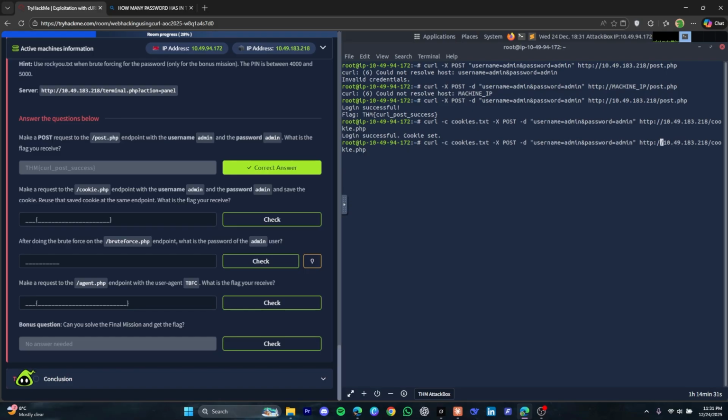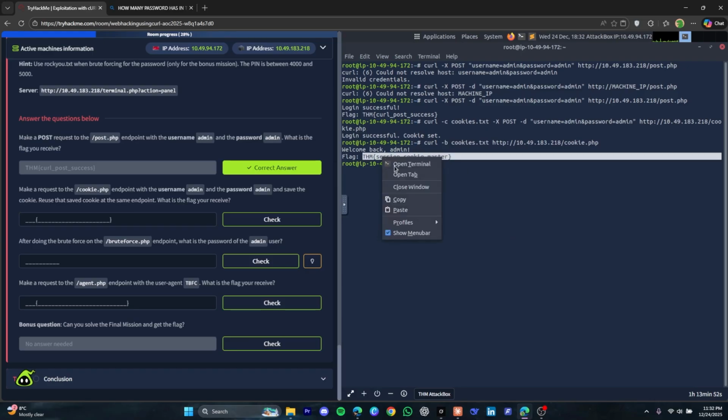So we will remove this credential and this -d as well, and we also don't need the POST request because we already got our cookies. We'll just use this, and also remove this -c and add -b to use the cookies. See, we have saved the cookies and then used them and got our flag. Let's copy this, paste here and check.